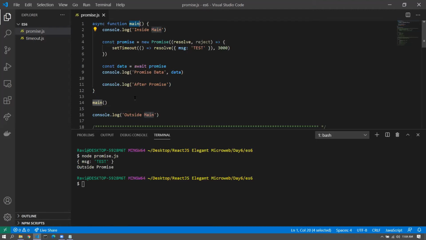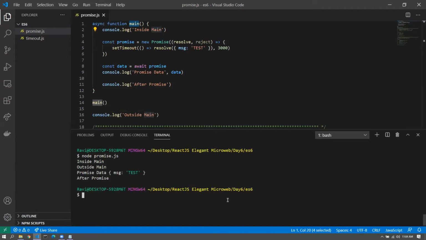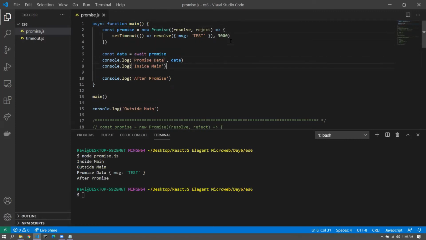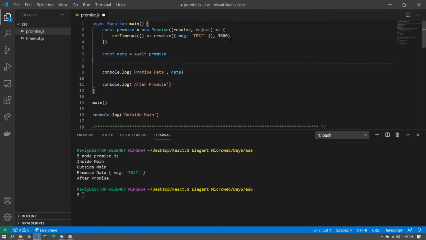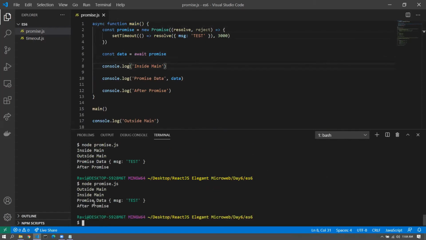Very good, Jinesh. Outside main, inside main, the data, and then outside promise, after promise. Very good. Jinesh and Palak both have replied with the same thing. So inside main gives me inside main first. Strange, right? And I think if I do this, when I wait for the promise, that would happen actually, right? Outside main, and then we are waiting for the promise inside main and promise data.